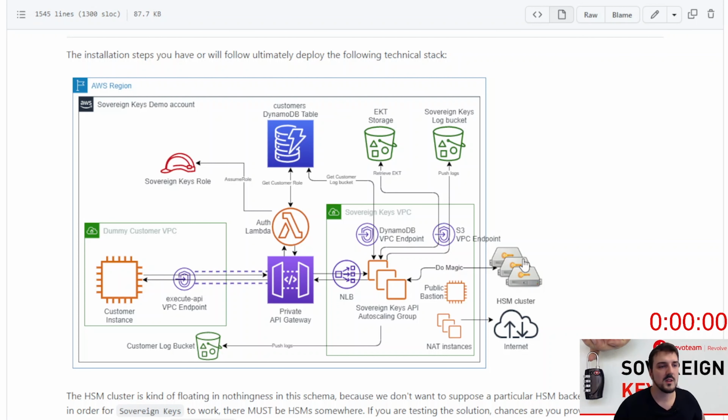And it's kind of floating outside of the diagram because we don't want to make any hypothesis about what it is. But today for our video, it will be a CloudHSM cluster, because that's what I'm sure you will all have on hand, because it's an AWS service.